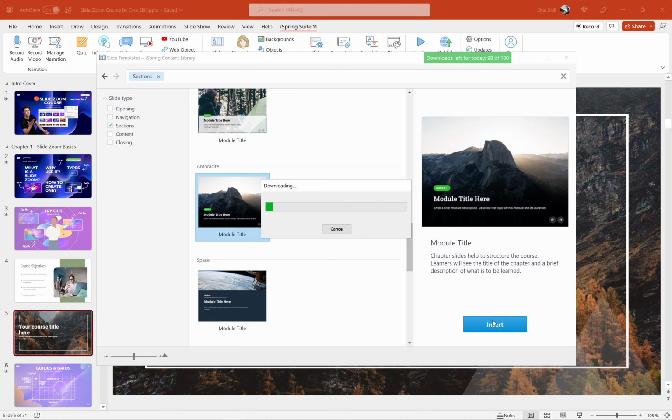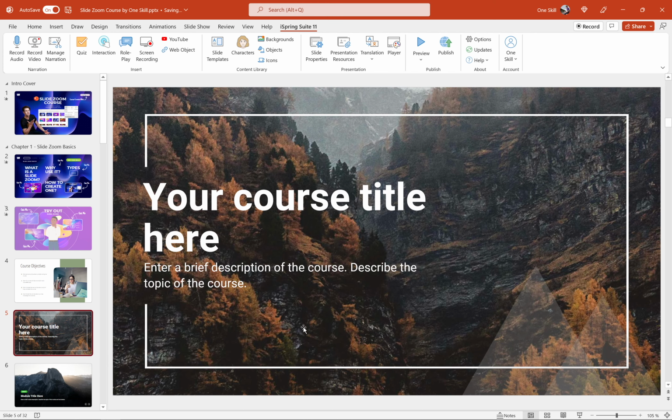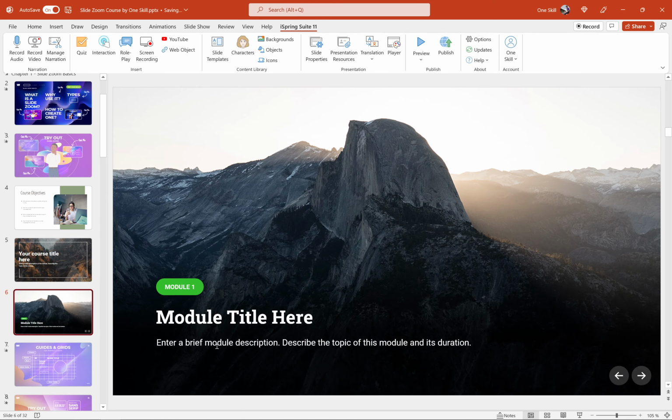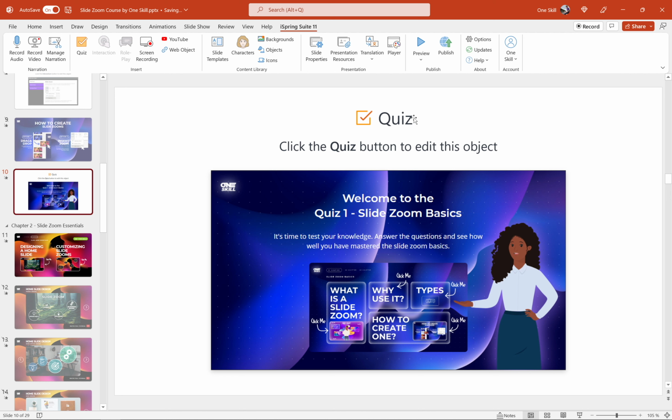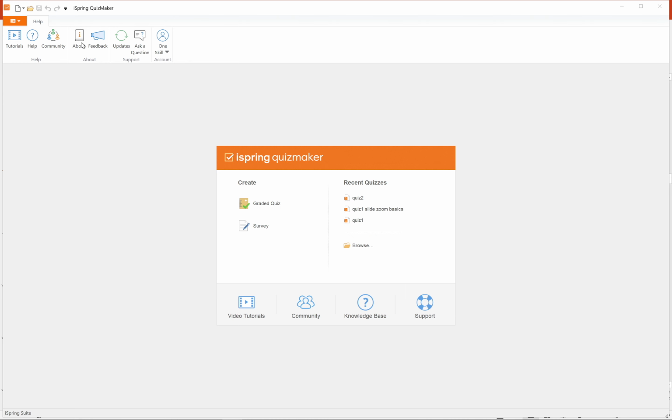So we definitely have some nice slides to choose from, and I like the fact that I can filter those slides based on slide categories, such as opening, navigation, or content. That's awesome. Okay, my friends, and now the next super fun thing to do is to insert quizzes into your course. I have added a quiz after each chapter to test your knowledge.